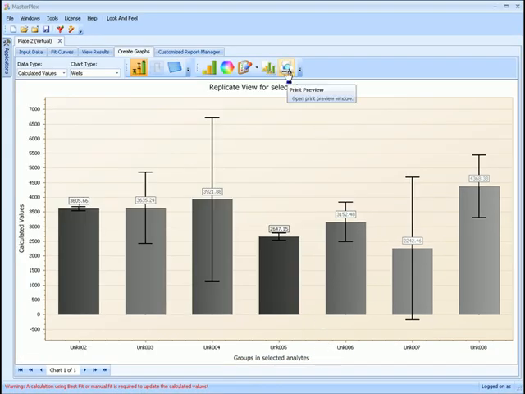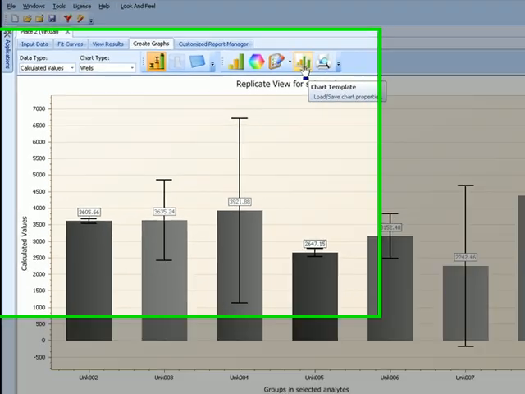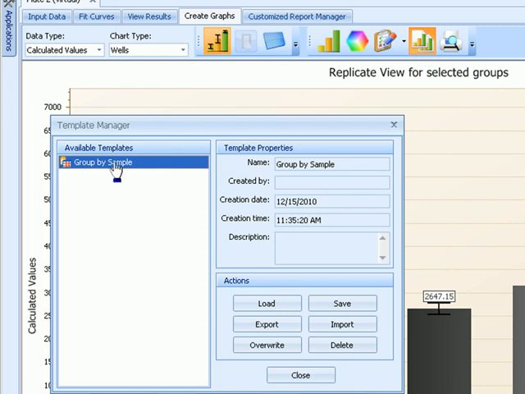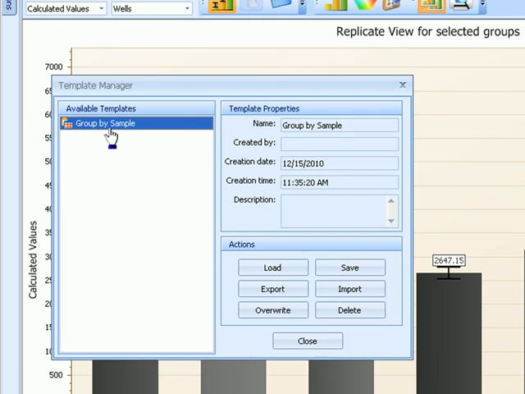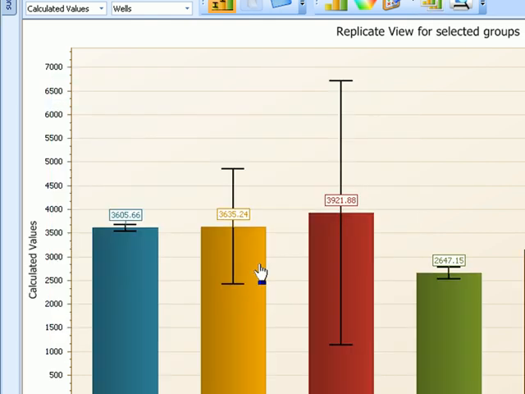And again, you could select print, and you can also save this chart as a template. In this case, I have one group by sample. Like I mentioned in the View Results tab, you could save your template after creating it, naming it and leaving a description, or simply loading an available template. In this case, I'll load this template.